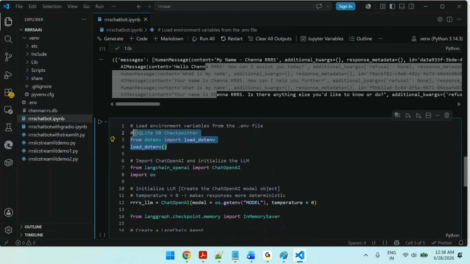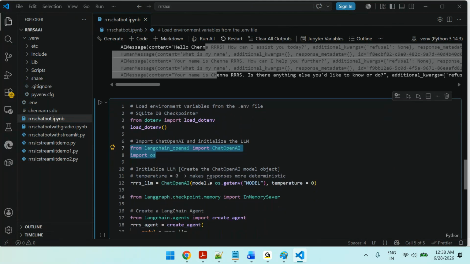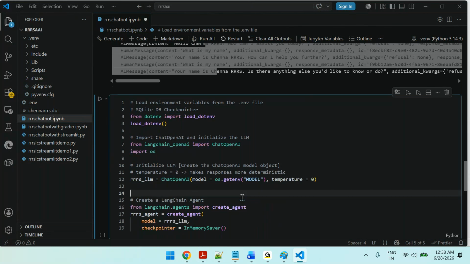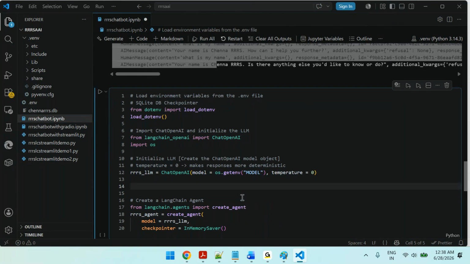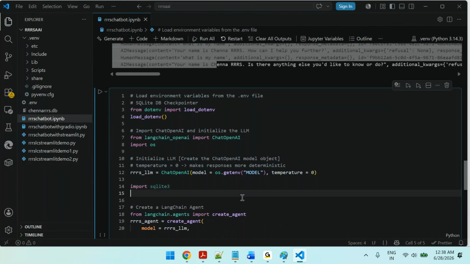First one is to load the environment variables. Second one is to import the necessary libraries. Now, do I need the in-memory saver? No, we don't need it. Instead, we want the SQLite checkpointers. So therefore, import sqlite3. This is what I want.